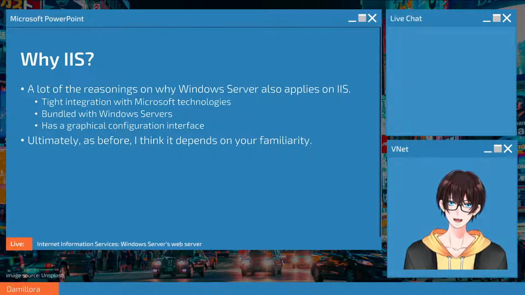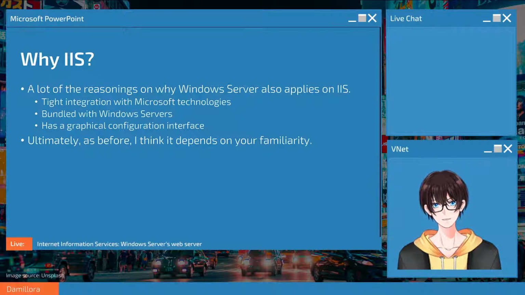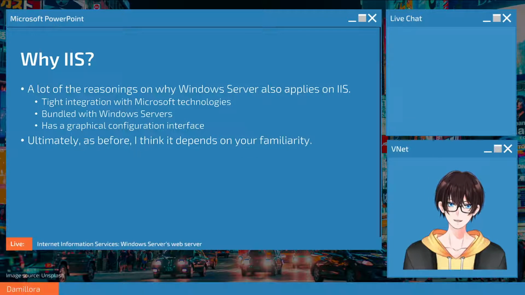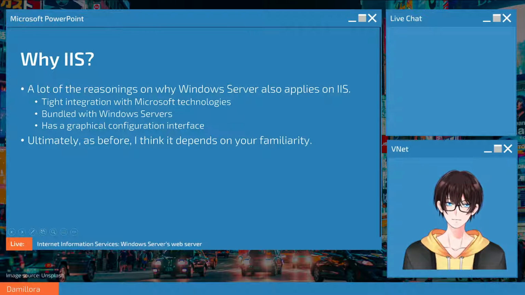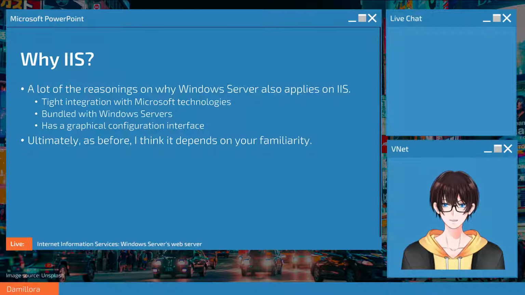I think that a lot of the reasoning on why Windows Server also applies to IIS. First of all, it's tight integration with Microsoft technologies like .NET. The fact that it's bundled with Windows Server, and it also has a graphical configuration interface. As with Windows Server, ultimately, I think it depends on what you learn first. Windows is certainly very popular in that aspect. Really popular, so I have no wonder that a lot of people know about Windows XP.